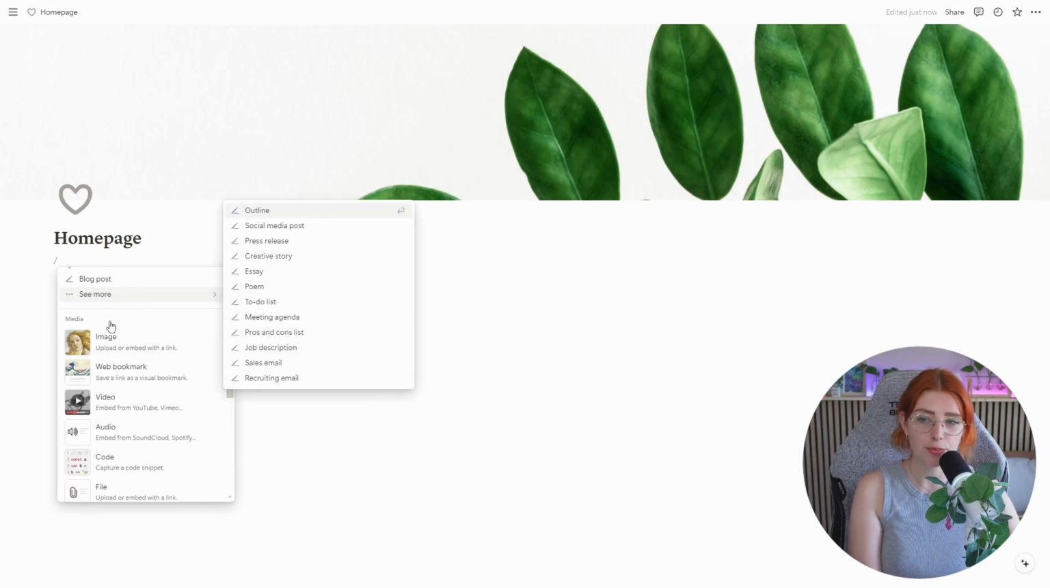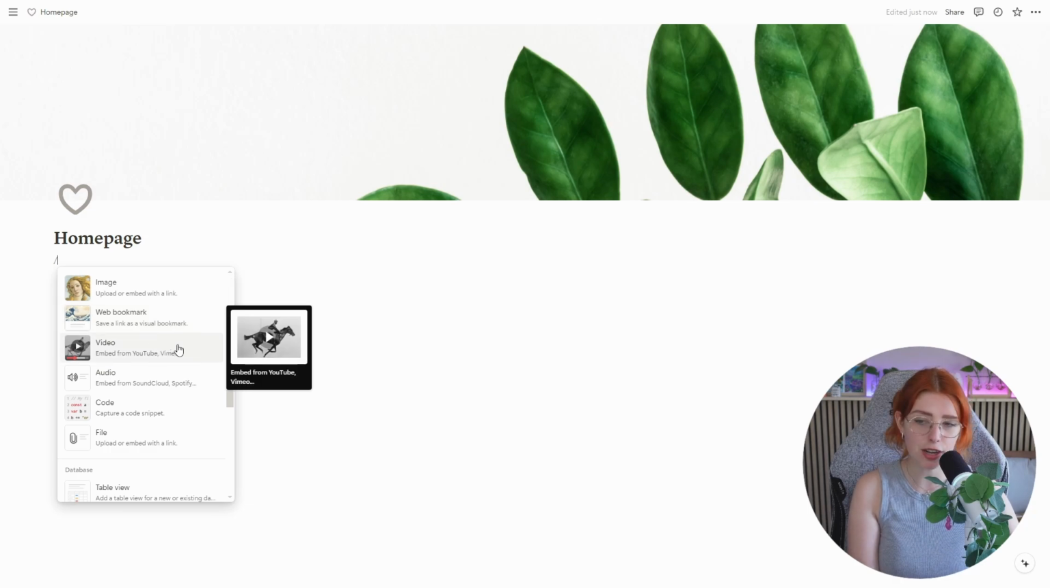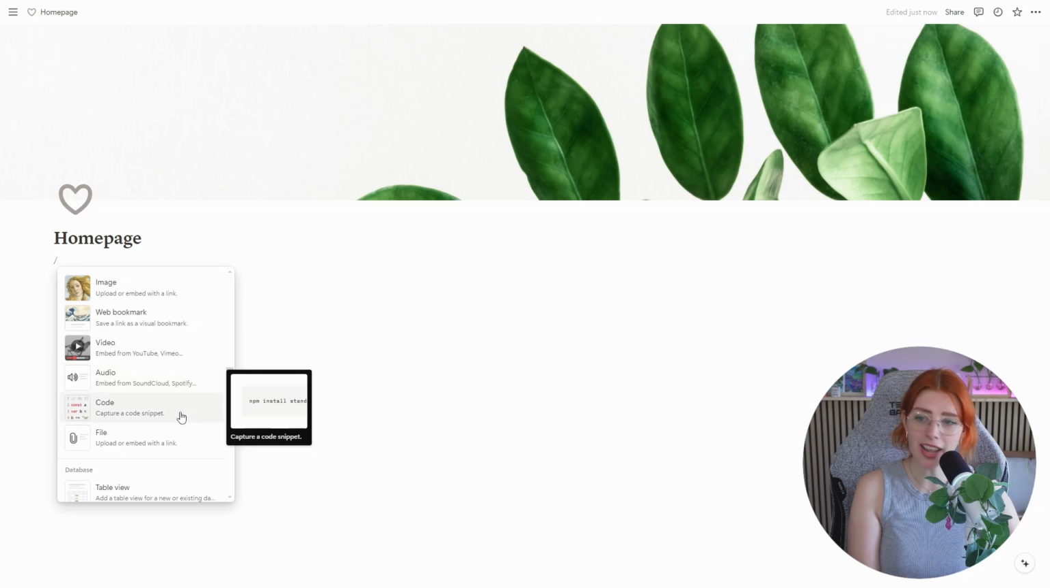Then there's also a bunch of media blocks, so you can add an image, you can add a web bookmark, you can add a video from YouTube or Vimeo, you can add audio from SoundCloud or Spotify, you can add code.